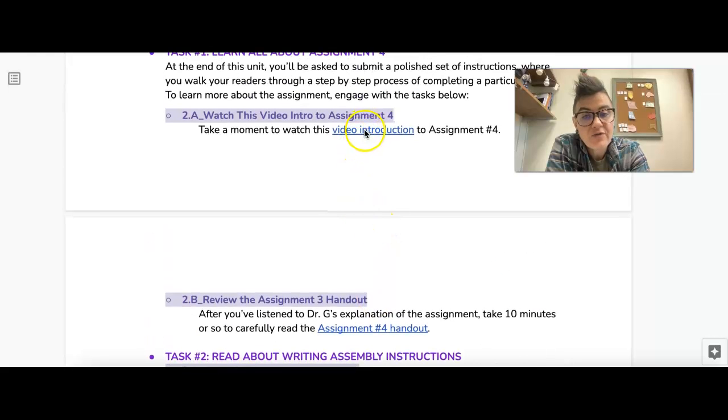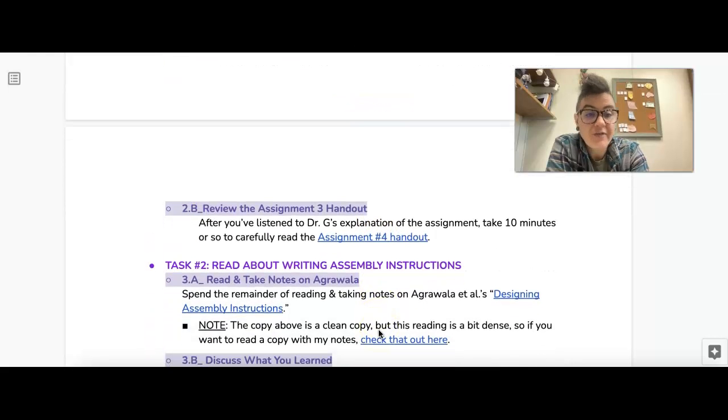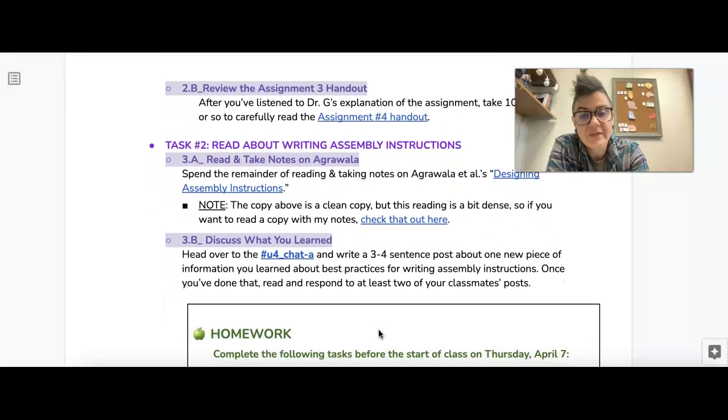So there's the video for it, then definitely check out the handout. That's kind of important, directions and whatnot. The due dates are all in there too, right?